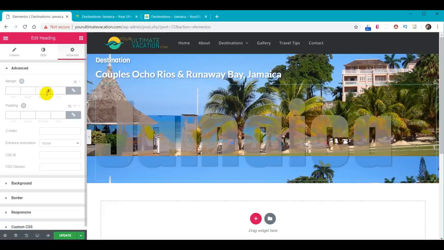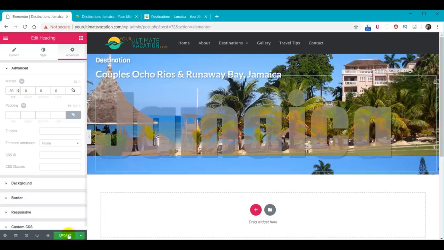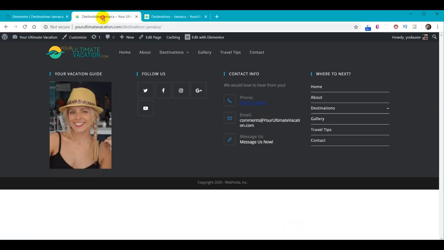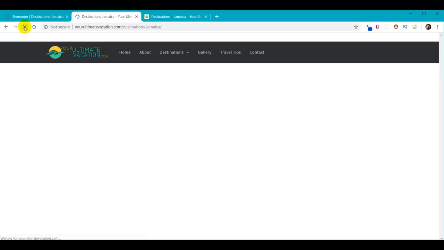Now one of the neat things you can do with margin is you can also give margins negative numbers. So this top margin up here, I'm going to say negative 30. And notice how it pulled it up there real nice like that. Now if I hit update and I come in here and I reload, you'll see that it fits in there really nicely.